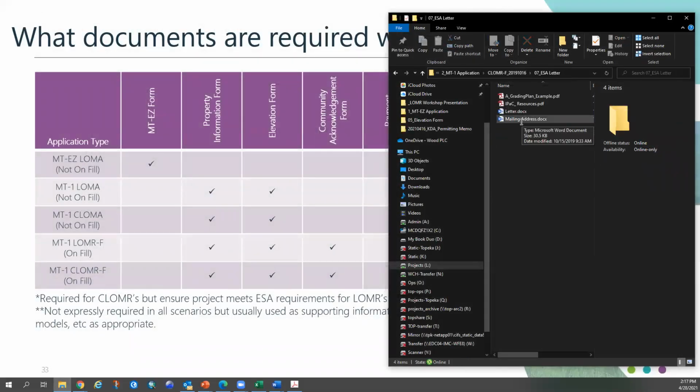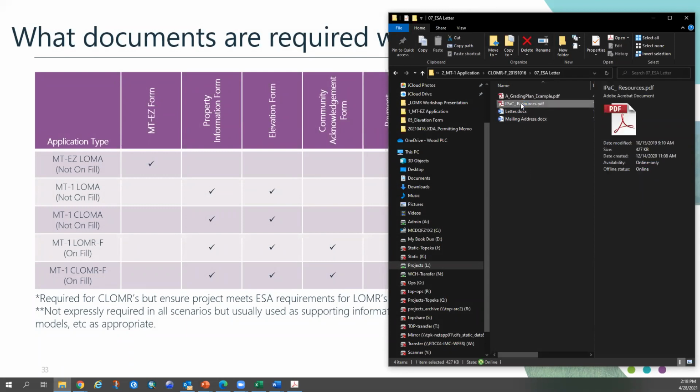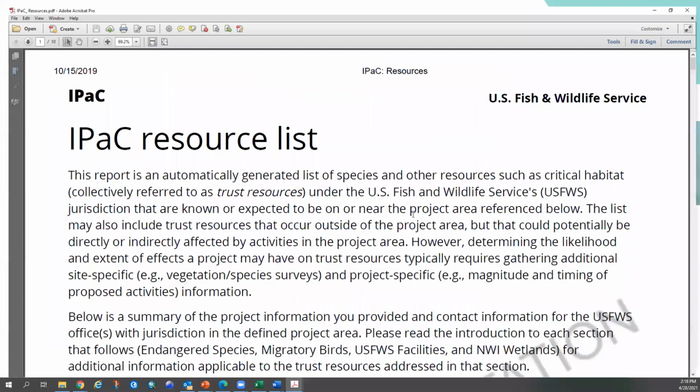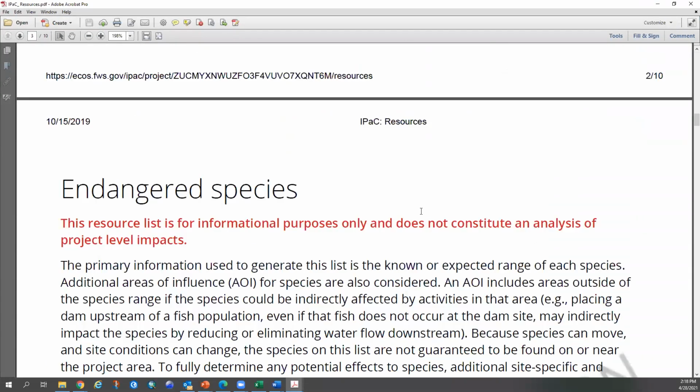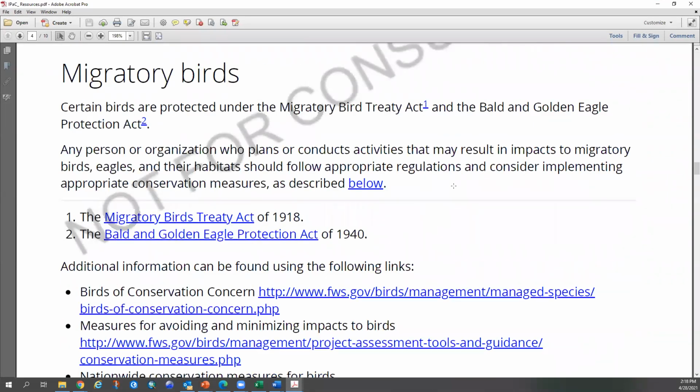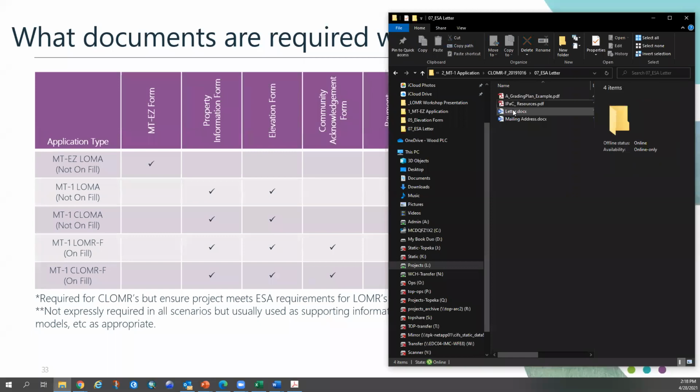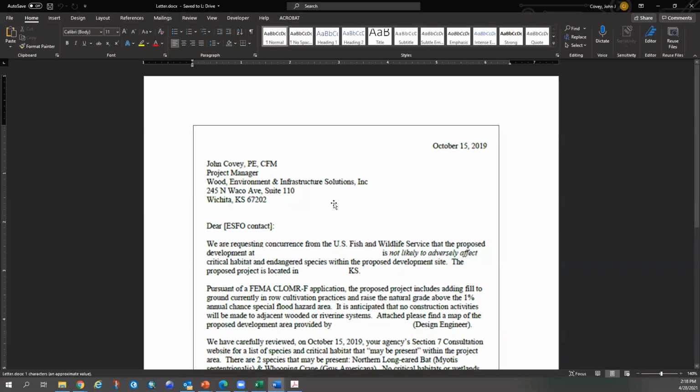Here's the ESA letter that was submitted, and I guess I don't have the letter back from Wildlife and Parks that goes in here, but basically I downloaded the IPaC resource list there. Has all that information in it. And then the letter that was submitted.